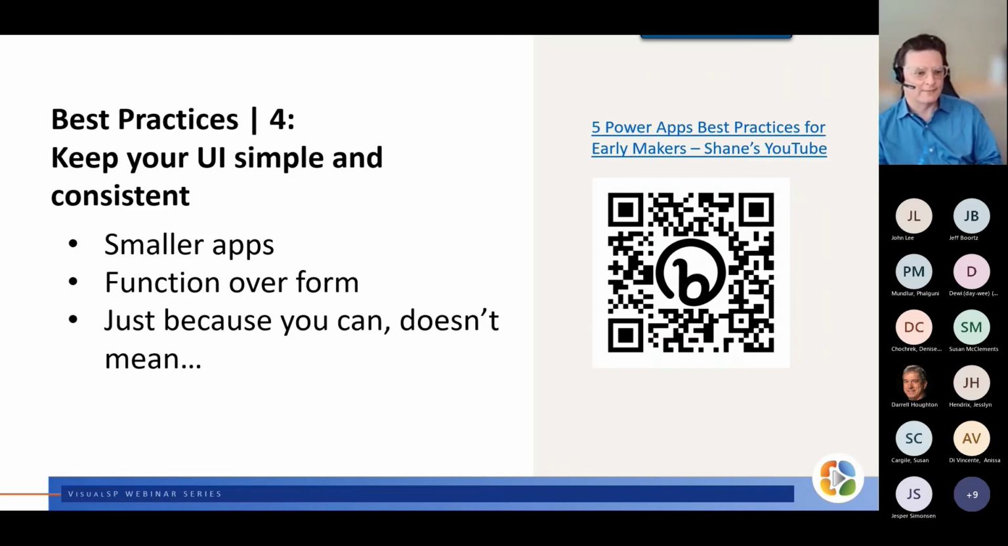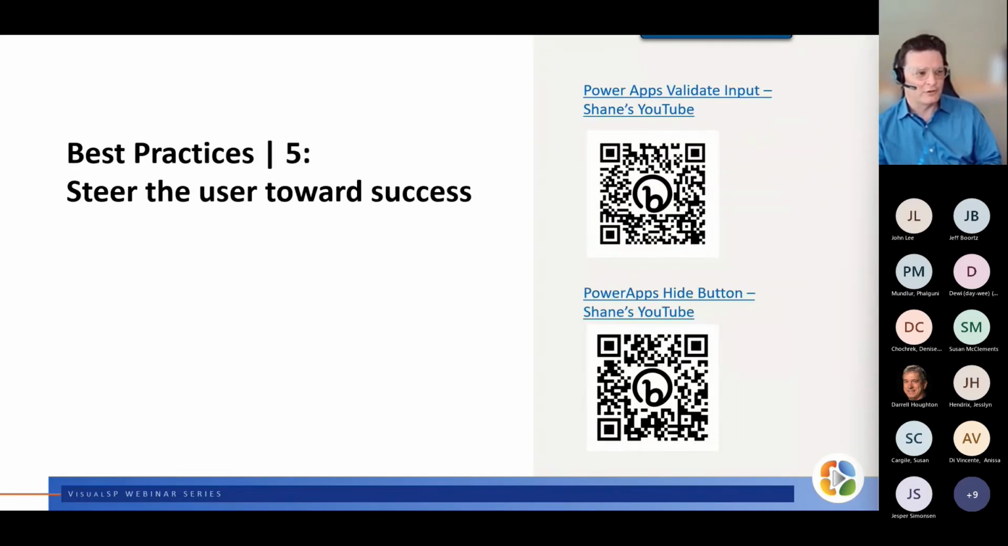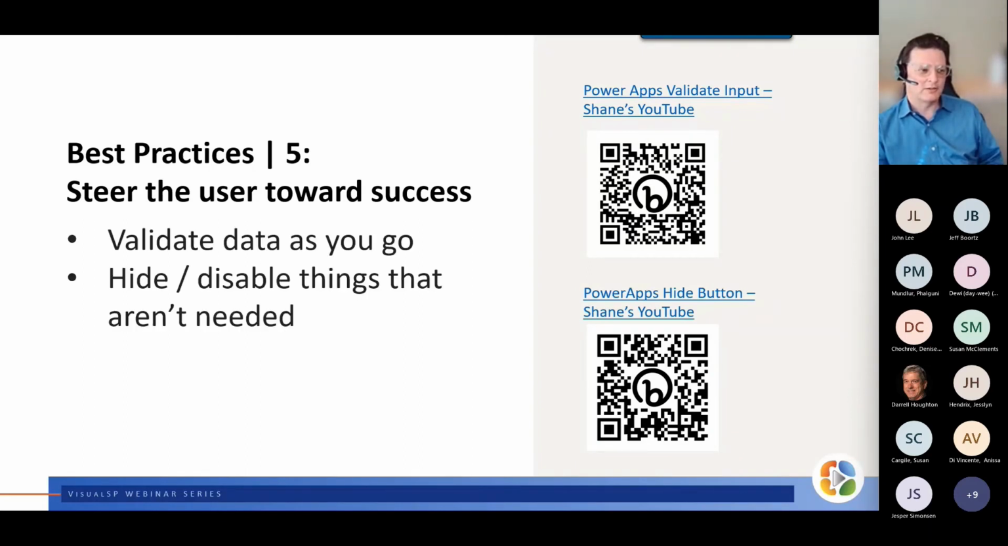Okay, number 5, steer the user towards success. So some of these, again, we've got some links to videos that Shane's put out there on YouTube. The idea of validating your data and hiding and disabling things that aren't relevant to the person that's using the form.